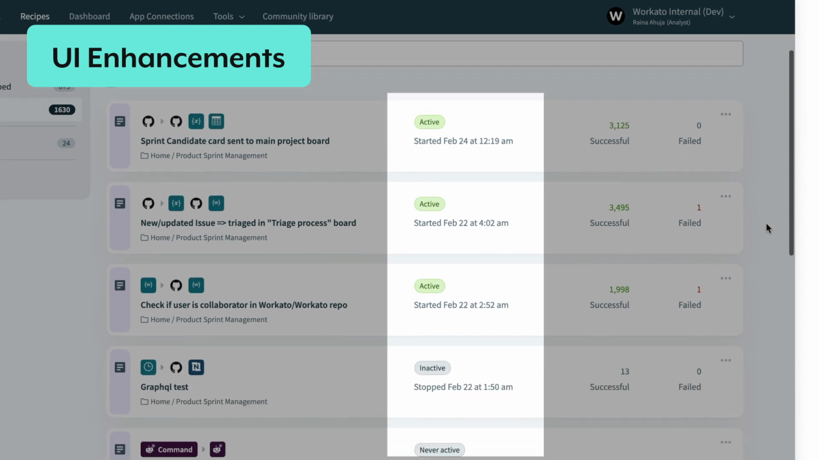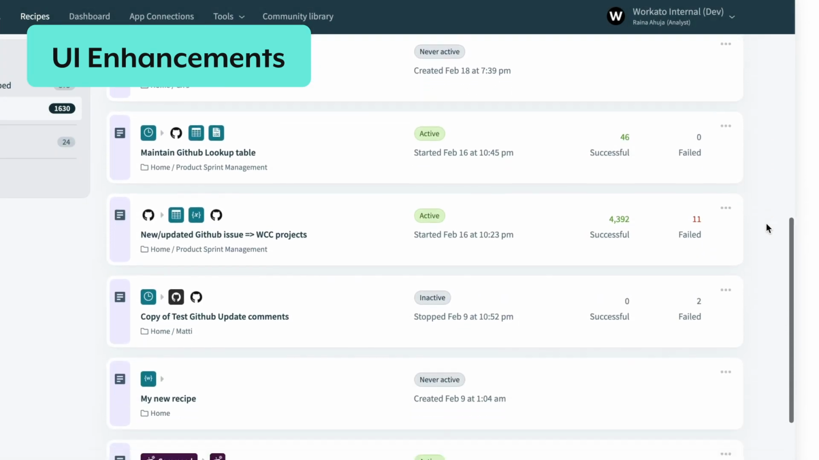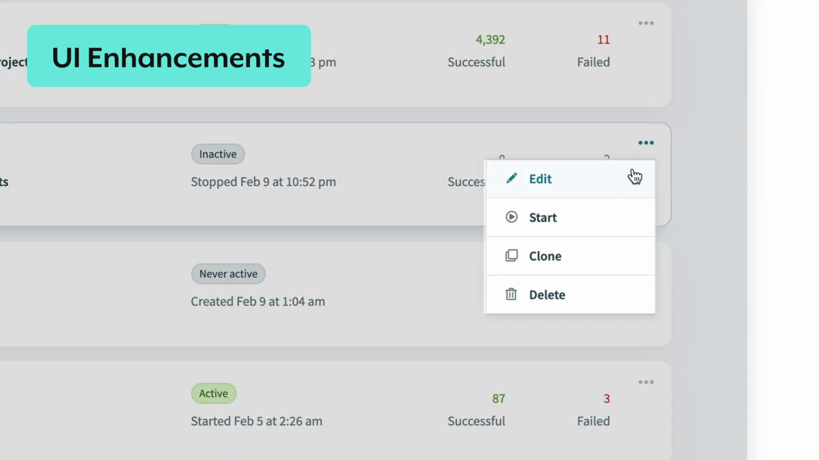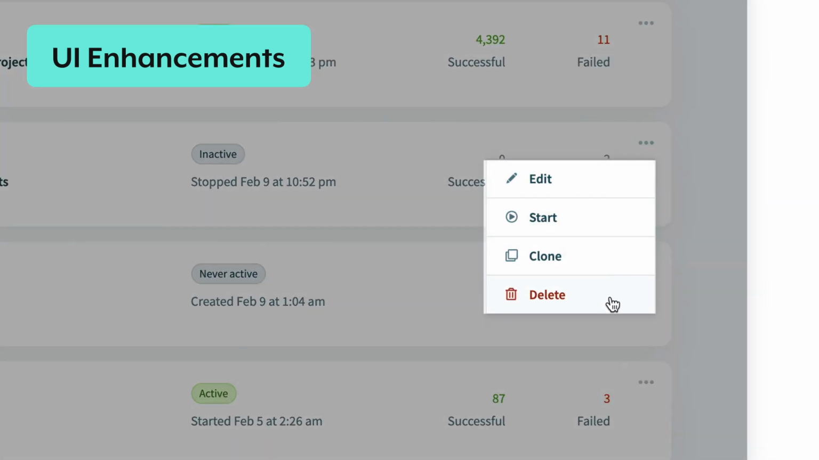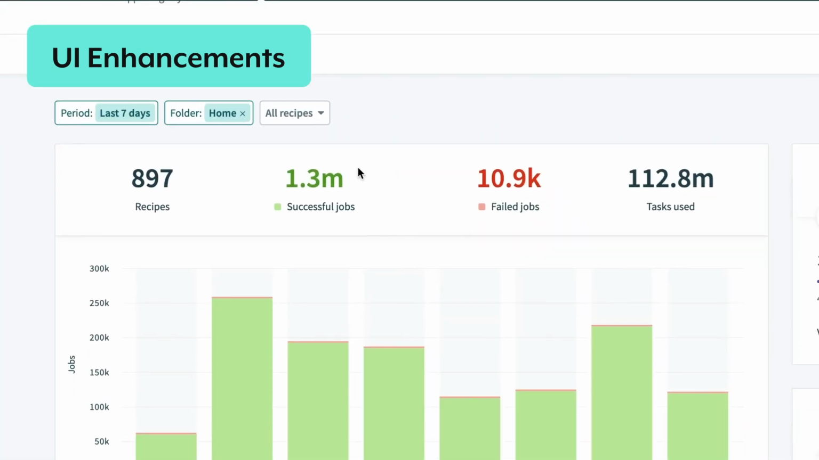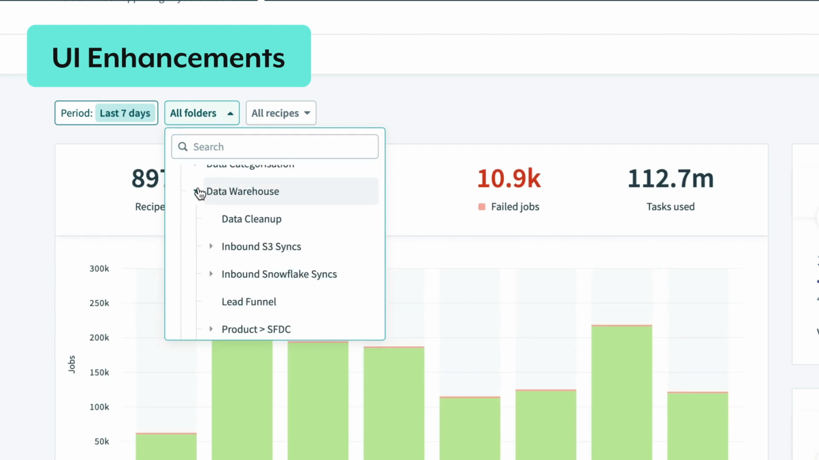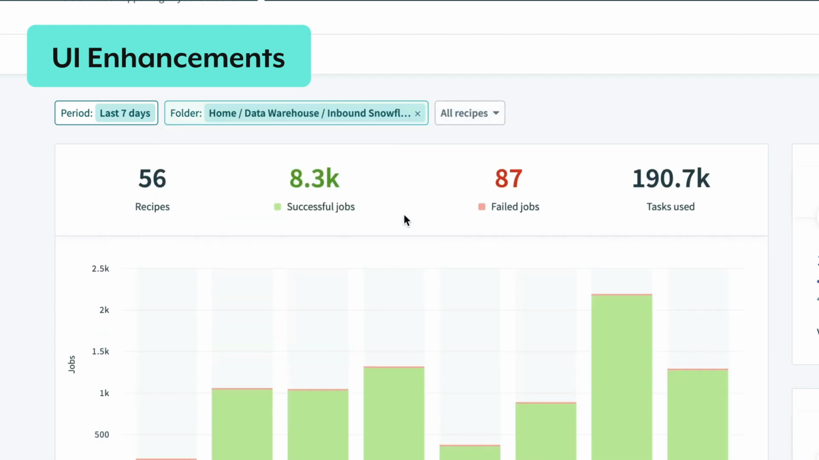Get a quick overview of the status and when the recipe was created and last run in the newly designed recipe card. Additionally, take quicker actions with shortcuts for start, clone, edit, and delete. We also added a new look for filters in the automation dashboard. You can expand and collapse hierarchical data for quicker navigation and access, and the filter condition is highlighted for improved readability.